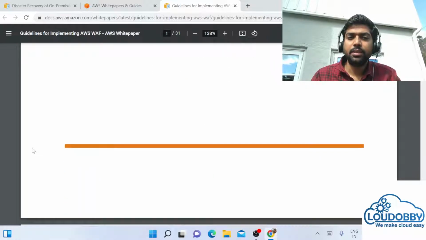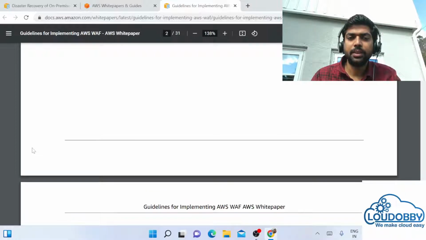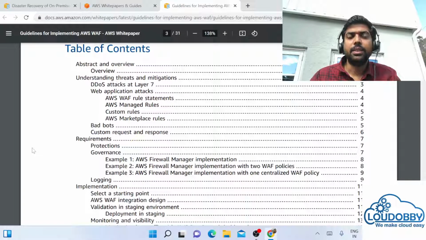Okay, before we move into the paper, let's see the content. You can see the major web attacks. What are the major attacks if you do not implement a firewall? Firewall is not new to us. We had it in on-premises infrastructure as well, like Netscaler and FortiGate. These are big brands and big companies that have this firewall. But let's focus on AWS WAF.